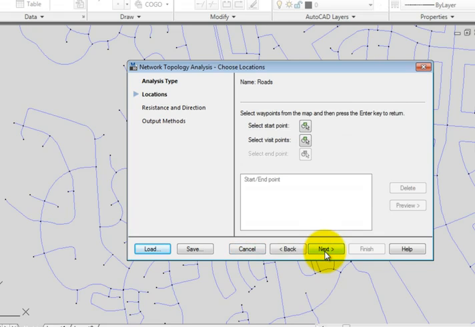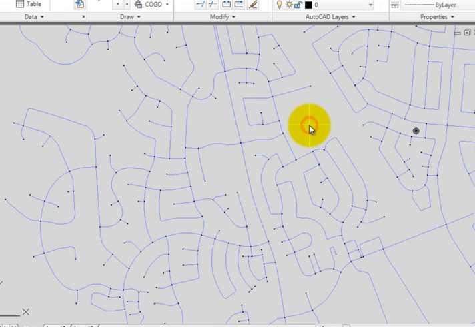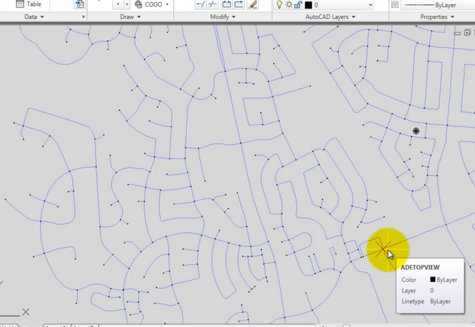So I'll pick Next, and here we pick our start point and visit points. And you'll notice that the endpoint is grayed out because we don't select an endpoint for a best route analysis. So I'll select a start point, and I'll pick near this intersection here, and I don't have to snap because the routine will automatically snap to the nearest node within the topology, and then enter to accept that point.